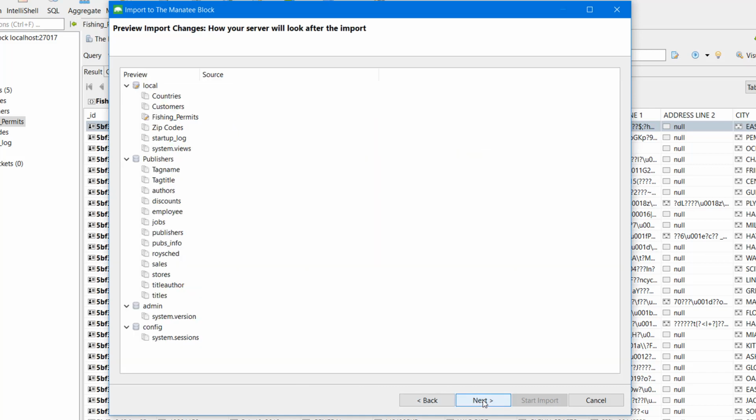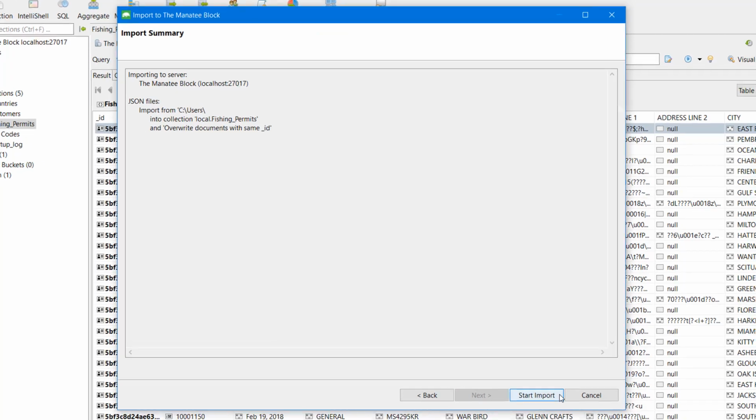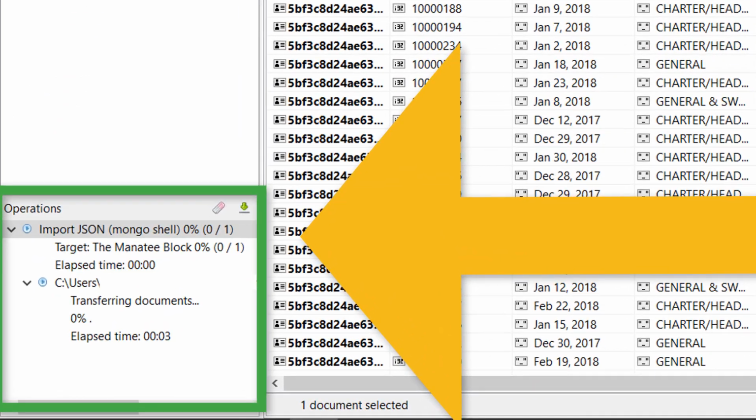The last screen will give you an import summary and is the last chance to make any changes before you start your import. Once you're sure everything is set up right, click Start Import and you can follow the progress here.